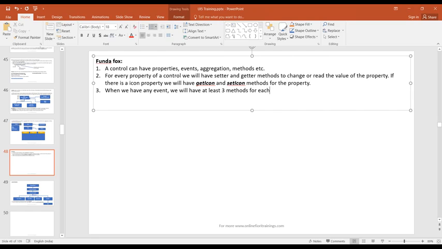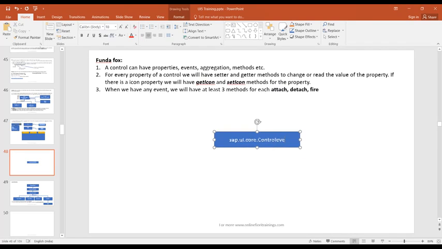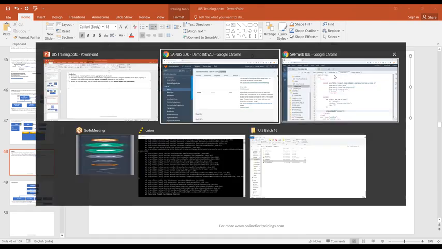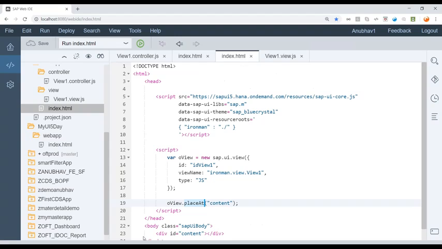Okay, we will have at least 3 methods. First method is called attach. Second is called detach, and third is called fire event. Okay, this is what you will have: fire event name. So anytime you see an event, you will have at least 3 methods: attach, detach, fire event. Let me show you a quick example for the same.